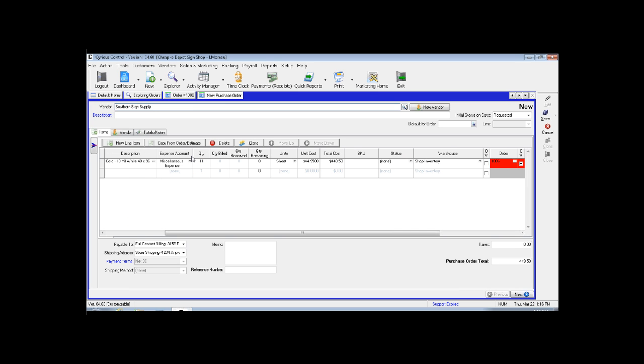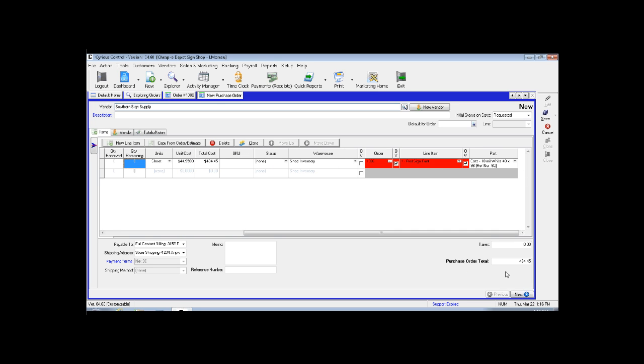We don't want to be minus a sheet, so I'll change this to 11 sheets, and my cost is $494.45. Now, because I am linked to the part on my order, whenever I save this, actually I'm going to mark it as ordered, and I'll save it.